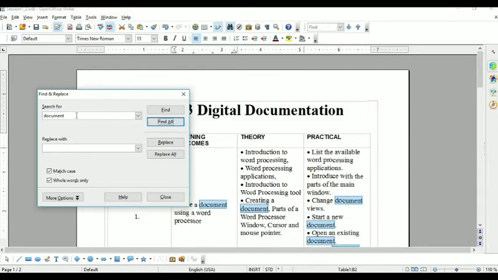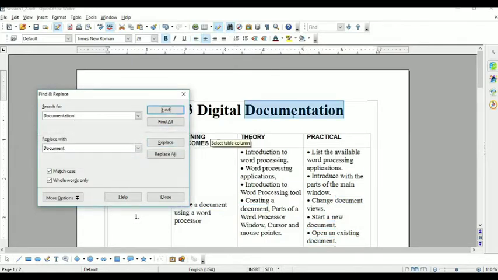Suppose that I want to convert this documentation, this documentation word I want to replace with document. What I do? First I type documentation word in the search field and then this word I want to replace with document. D-O-C-U-M-E-N-T, document. Then click on replace. So before replace, first you have to find this type of word is available in your document, yes or no. So yes, this type of word is available. Then click on replace.